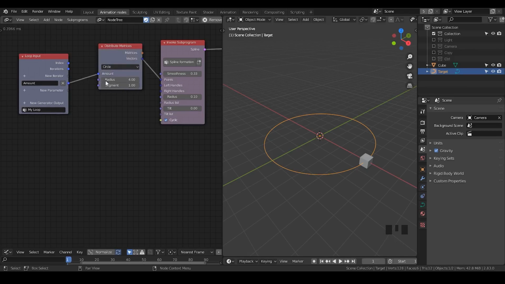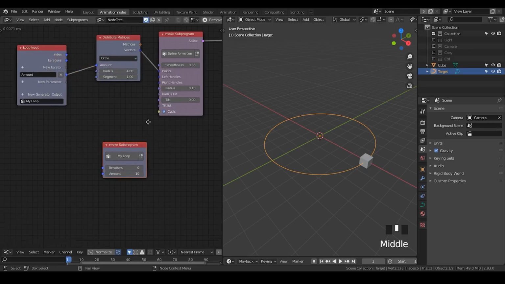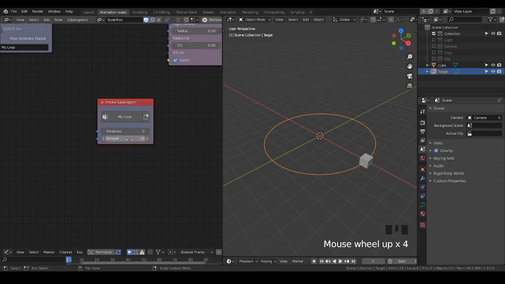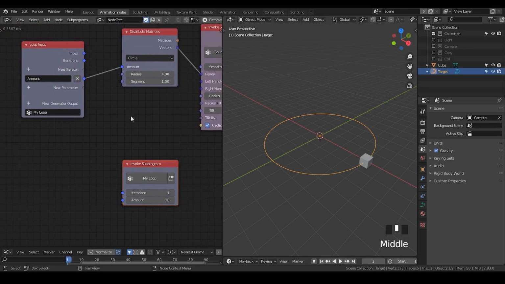And make sure that you don't put the amount into iterator because we need to put something else into the iterator. So I'm going to select this blue loop and hit W to write to invoke a subprogram. So you can see there is an iteration and amount. So if I put iteration to 1, this loop will be run once. So it's actually creating the circle.